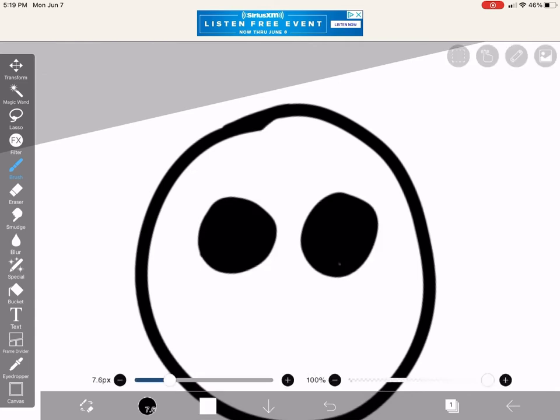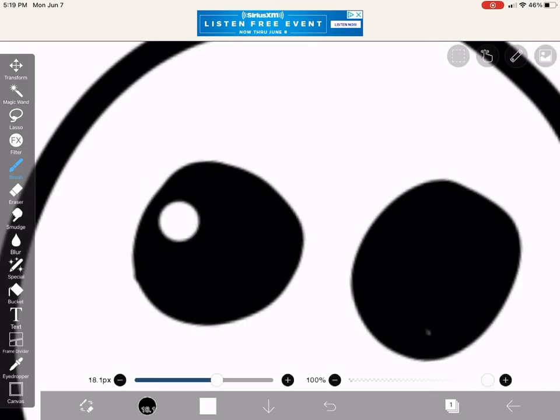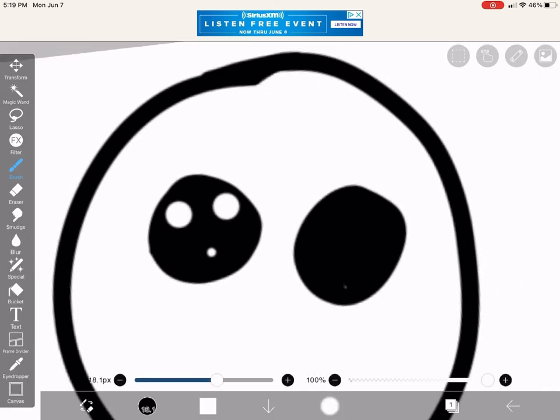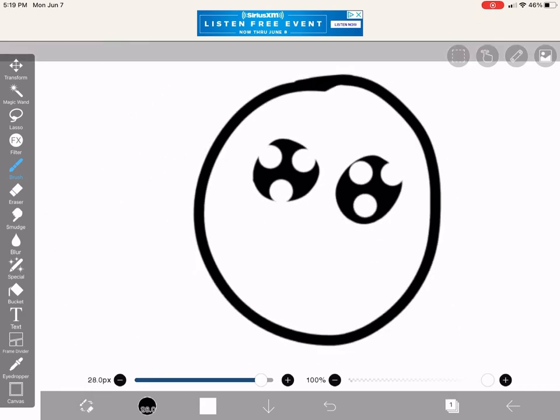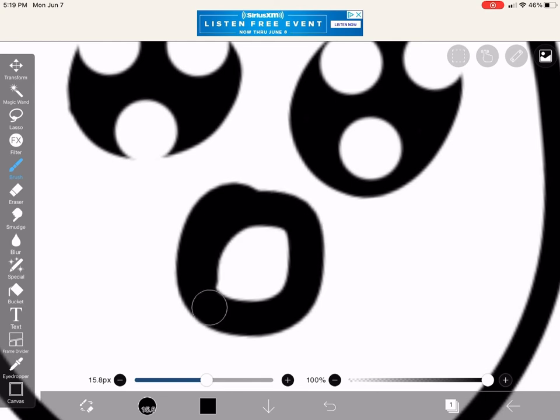Now we're gonna get the white. And what you're gonna do is make your brush a little bit big. Now put three dots in his eyes. Not that small, make it a little bit bigger. And your eyes should look so cute like that. See, doesn't it look cute? Cute, kawaii.